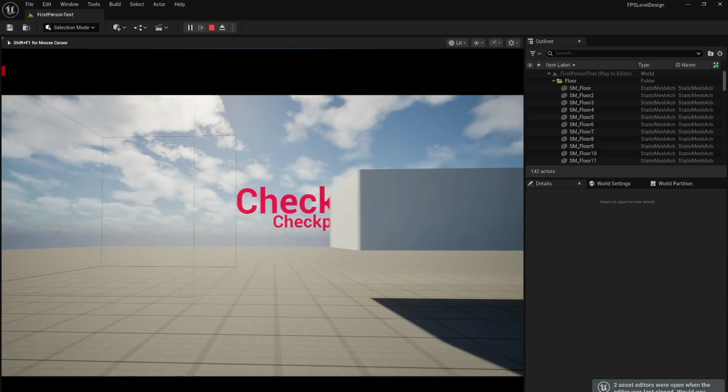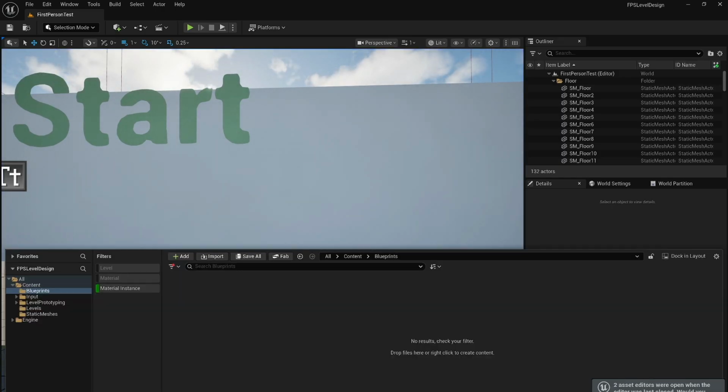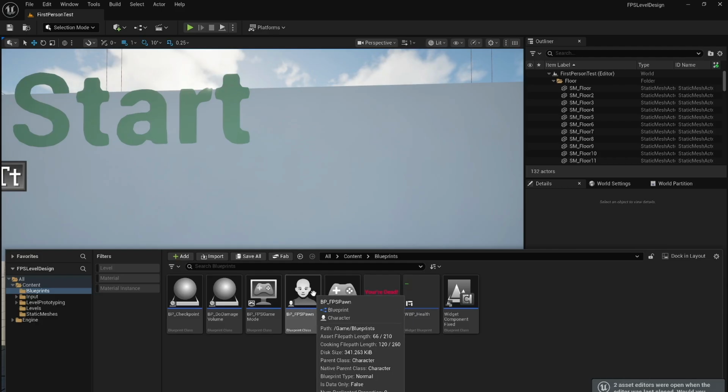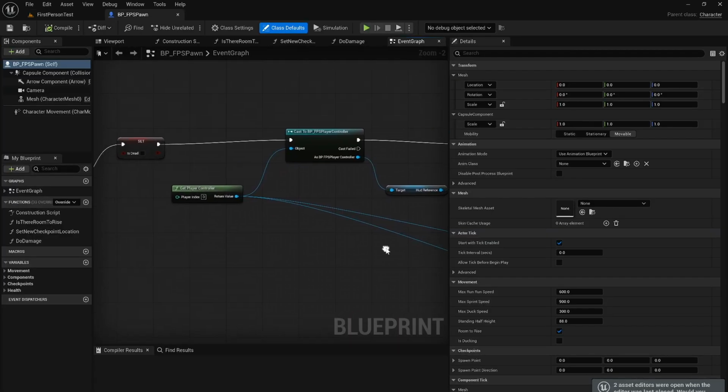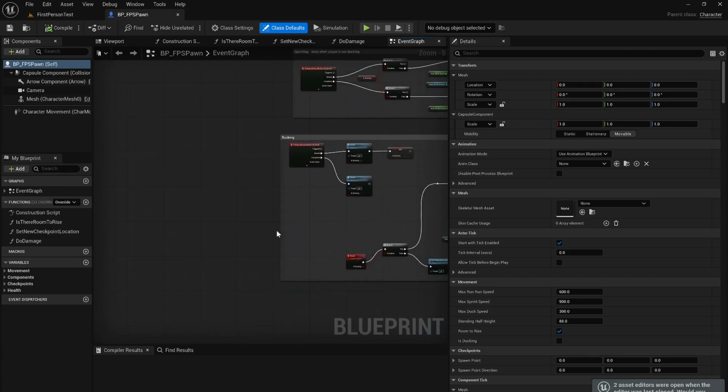Oop, I'm in the damage volume. We're not going to do damage volume here. We're just going to do the ducking. So let me show you that code again, just to refresh your memory. So that was on the player, the BPFPS pawn. And on that, we added the ability to duck.